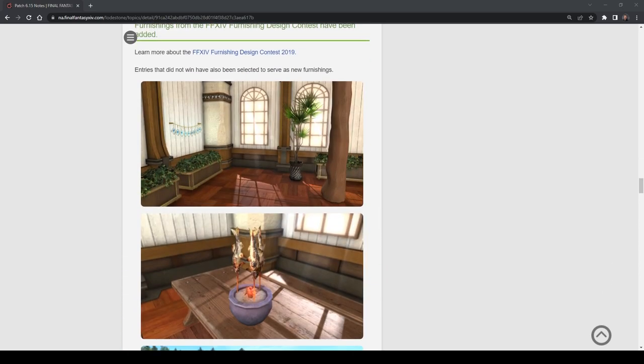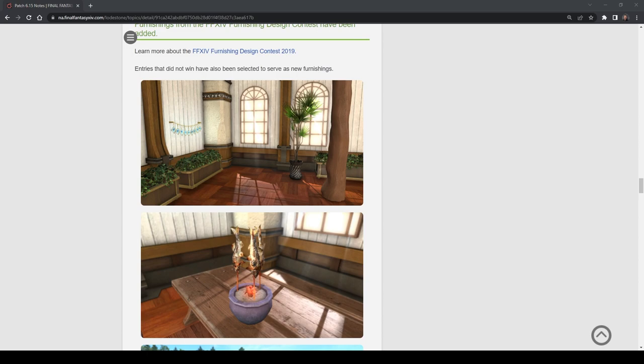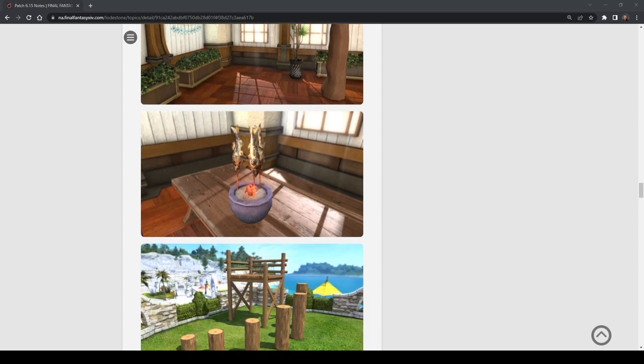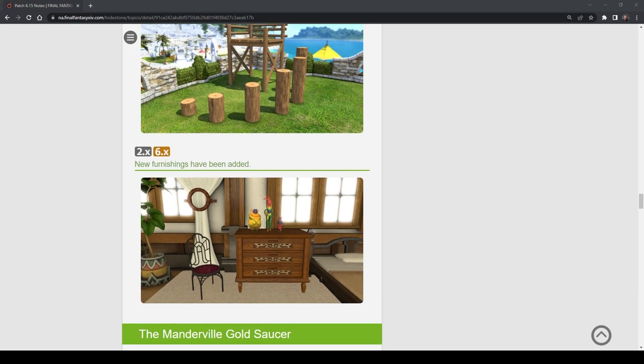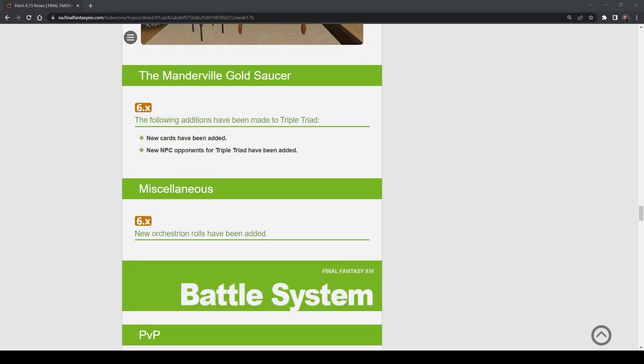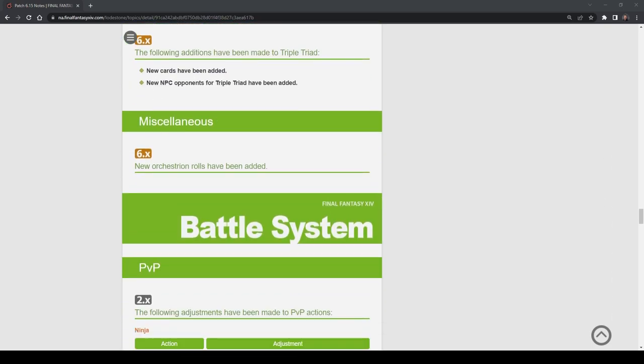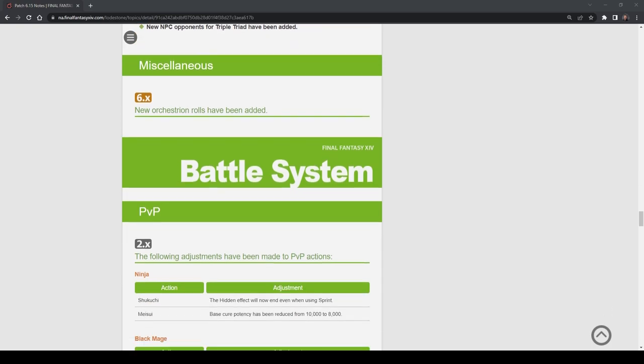We got some new furnishing items. These are pretty cool. Now that I have an FC house, I actually pay attention to this section. I really like this one right here. The wood seems pretty cool, like to jump up on top of a little tower. I don't have any space for it, but yeah, that one's pretty cool. New cards for Triple Triad collection people, and there's a lot out there that love to collect these things.